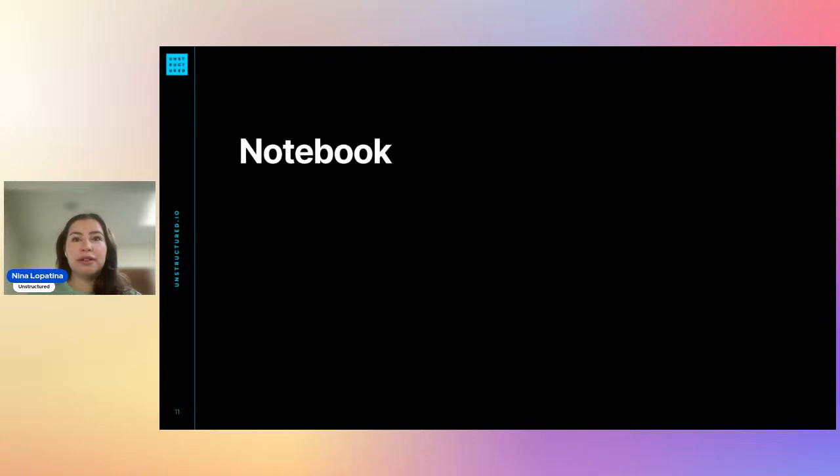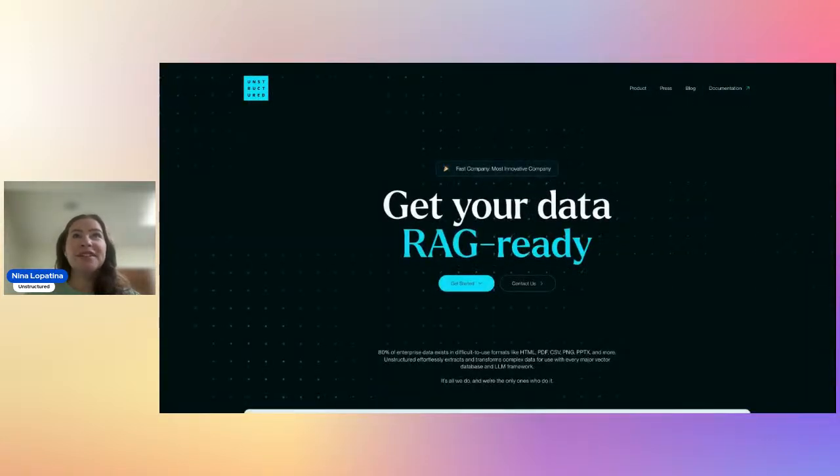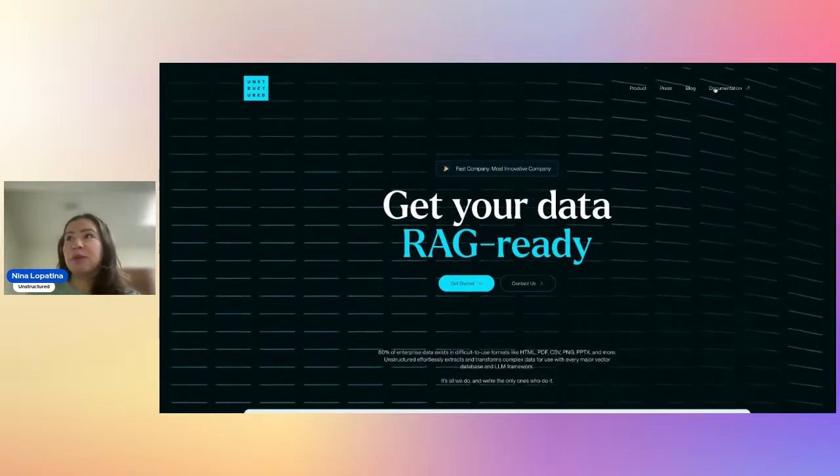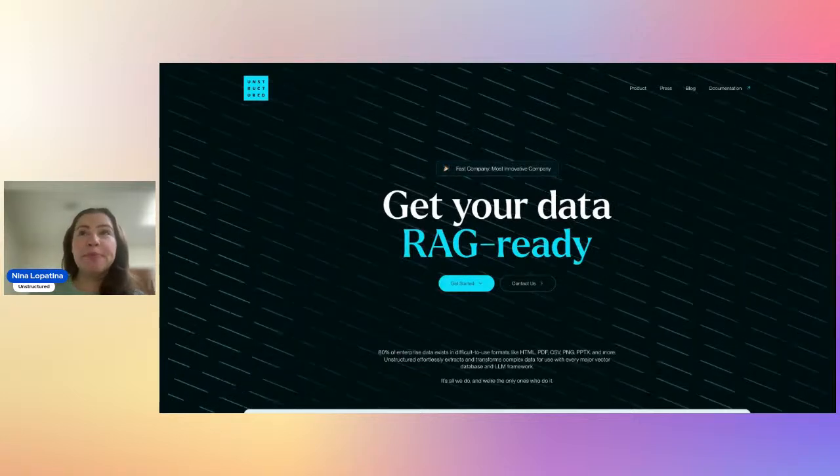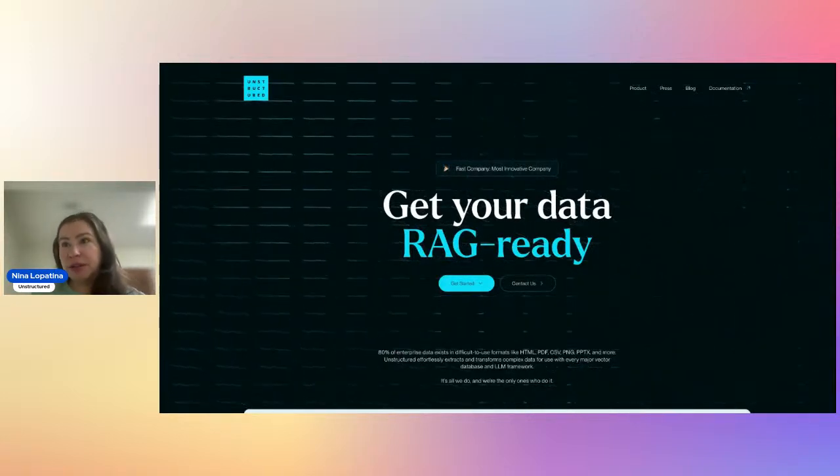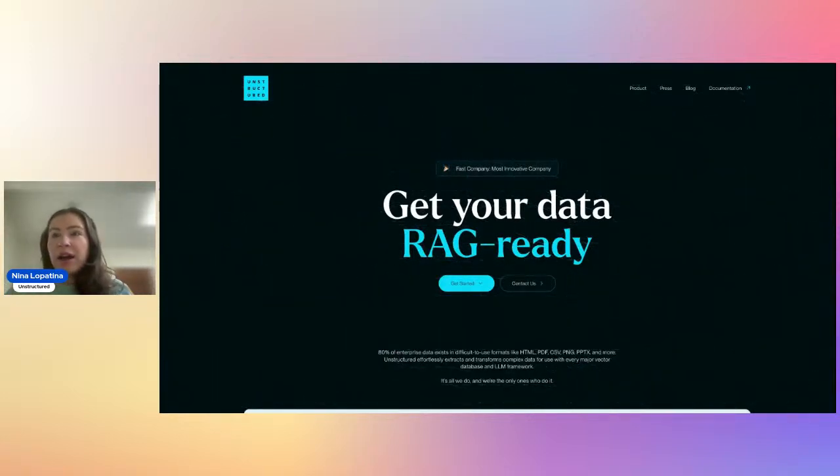So I'm just going to go to unstructured.io to find the notebook, going to our documentation and example code. And here's our Llama 3.1 evaluation on unstructured text.